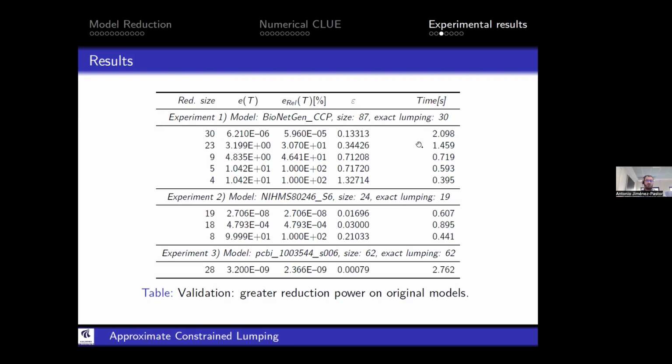The more you increase epsilon, the less time you need, because then you have fewer steps at some point. And then maybe the most interesting column is the error. When you get the exact lumping, the error is very small, as expected. Then when you start increasing the epsilon, so reducing the system, the error just grows until no information is preserved. So this is not a good epsilon to be used for this case, right?